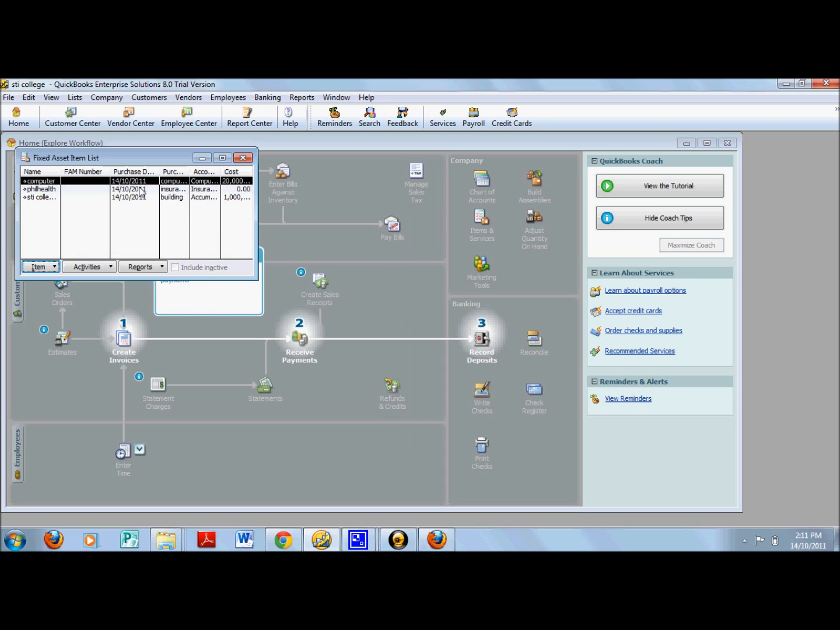So you have entered 3 items, or if you want to enter another item, just click the items or just simply click Ctrl N. That will be all.